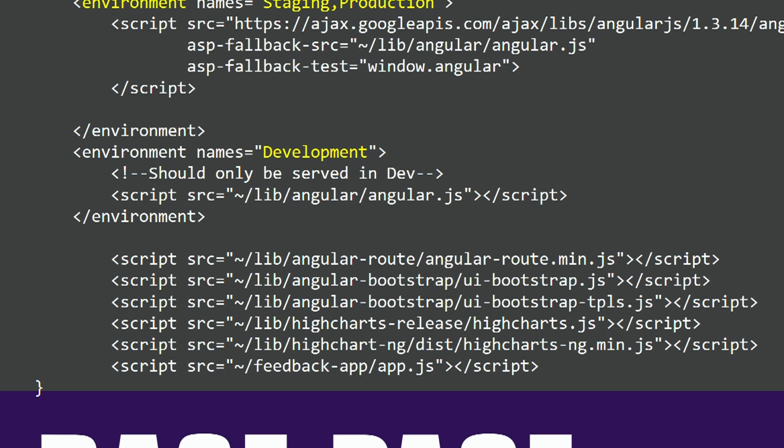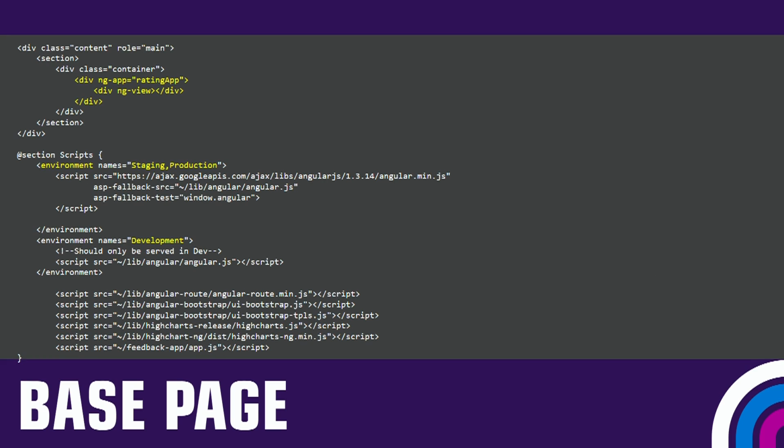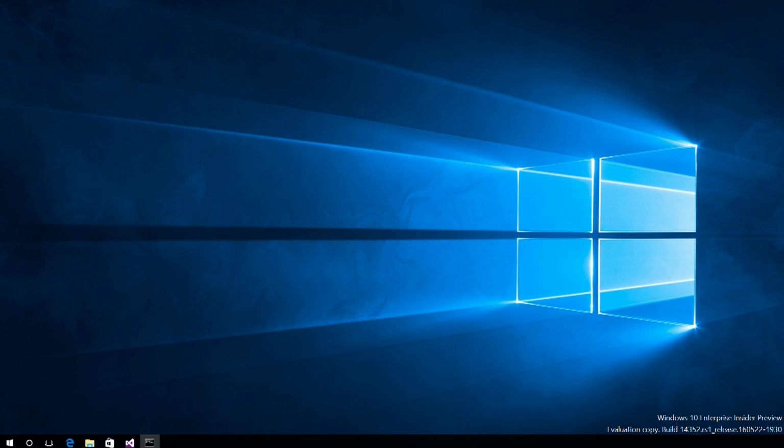I'm also using Angular Bootstrap, which is a way of using Bootstrap inside of an Angular application. I'm using a little thing called Highcharts, which allows me to draw charts, which I use on the application. When we look at the feedback from the day, we use some charts to show the feedback of different users for different talks. And then I've got the app.js, which is where my business logic for my application sits. So if you've not seen the application, I'm just going to show you.